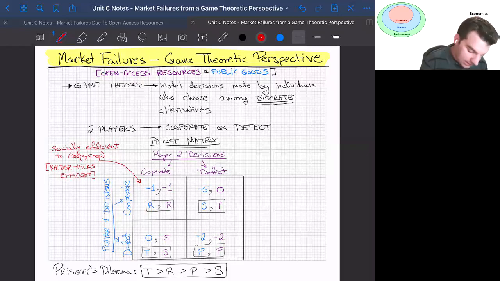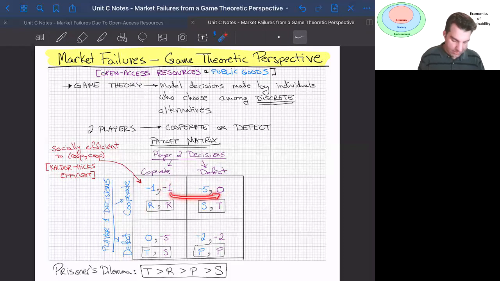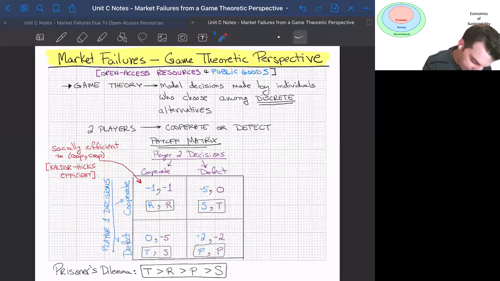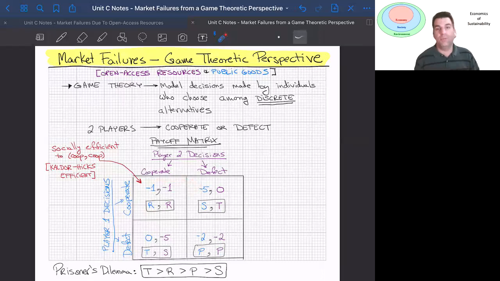In other words, it is true that player 2 here can go from -1 to 0 and pick up a point. But in order for player 2 to increase by 1 point, it causes player 2 to decrease by 4 points. And because player 2 couldn't possibly compensate player 1 for that, that is not a Kaldor-Hicks improvement.